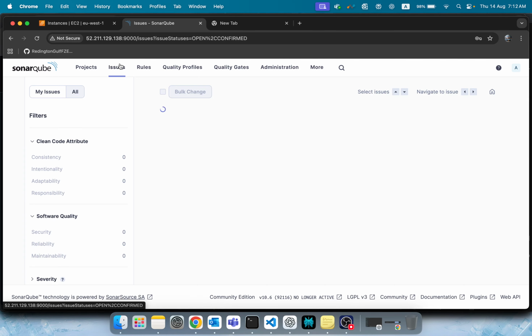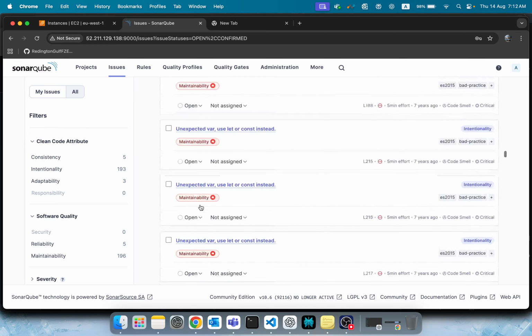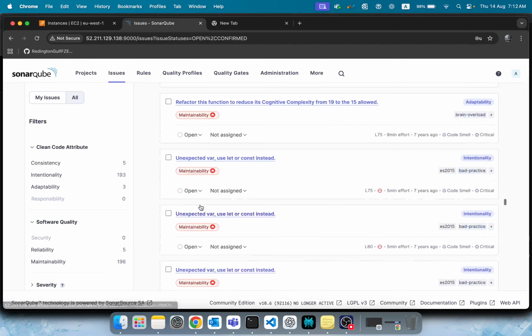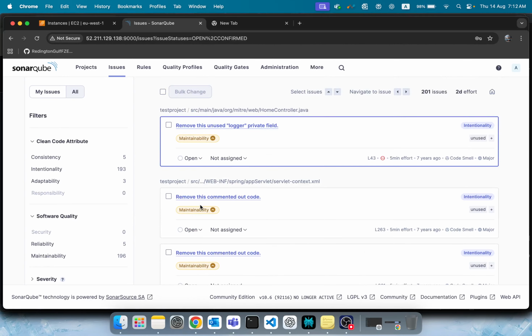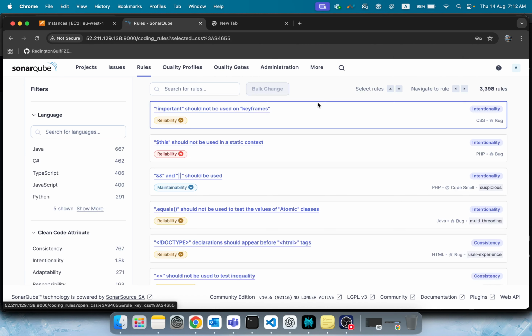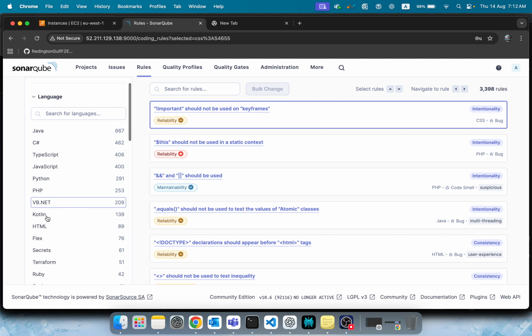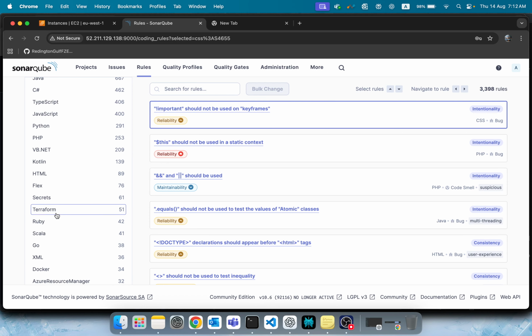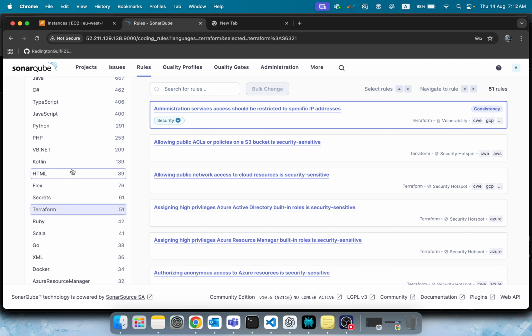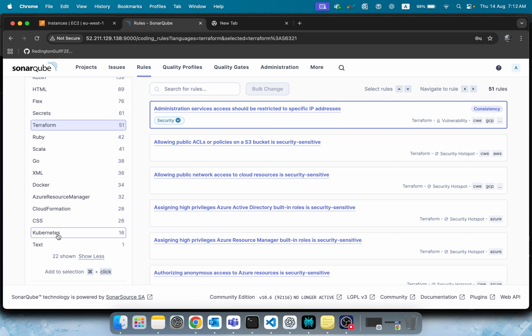There are something called, these are issues, I mean, our product issues, not overall issues. But there are something called rules here. If you observe, these are the rules for every language. Java, C, TypeScript, Python, PHP, HTML, what else? Terraform is also there, Docker also, Kubernetes also. What does it do in Docker or Kubernetes? It will just analyze whatever you wrote. That's it. Text file also there.